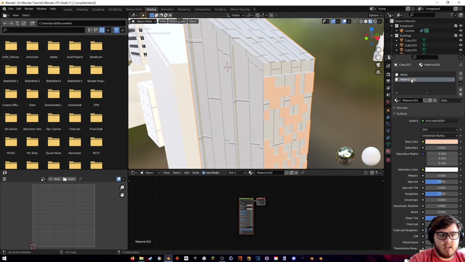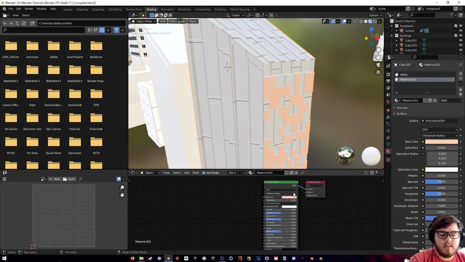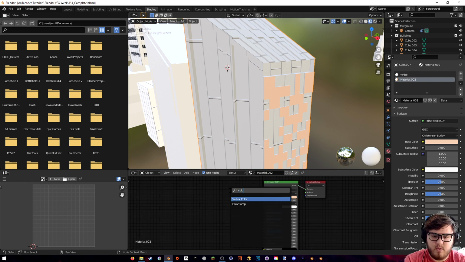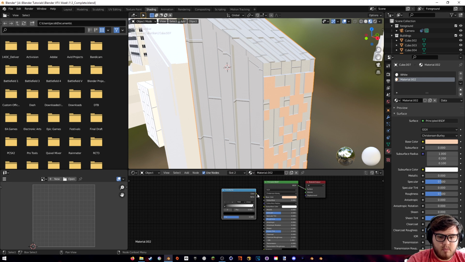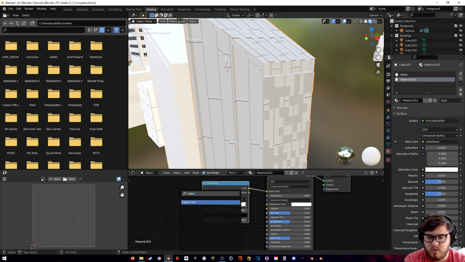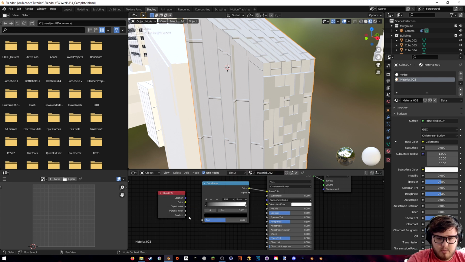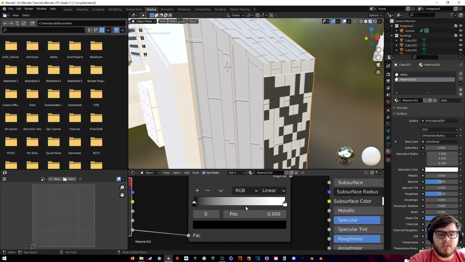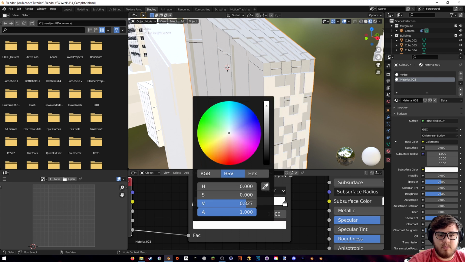And then for this, we can actually do a new thing. What we can do is just do that color ramp randomized thing again. So plug the color ramp into our base color, and then we need an object info node to give us a random value. So plug that in there. And then we can just have some fun and set some random colors.